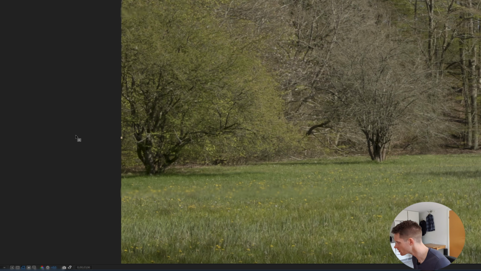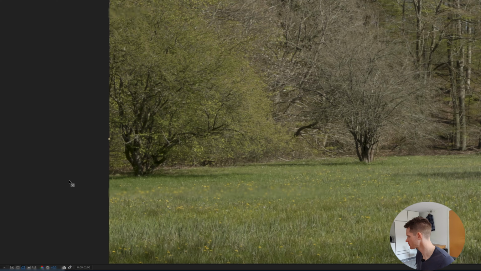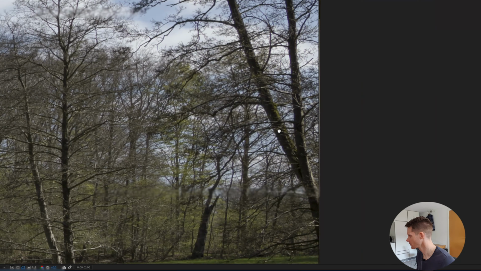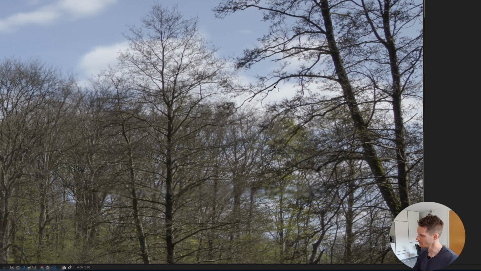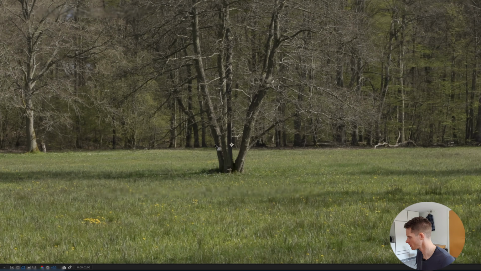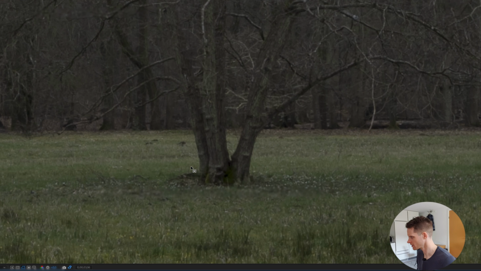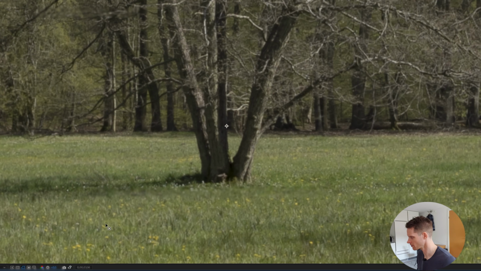You just have to try a way around this and see when the match is perfect. Yeah, that looks pretty good. And over here it's not perfect, but I think the wind in the trees and stuff will make it move a little bit. The most important thing is that the match is perfect in the middle of the frame.